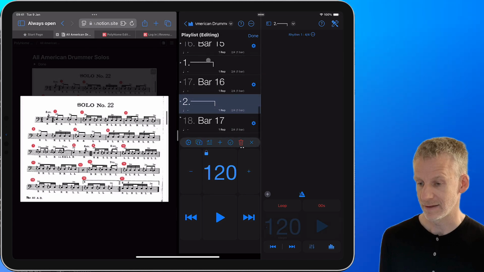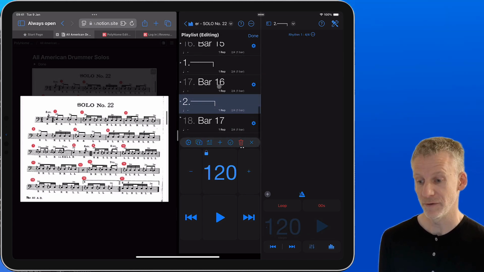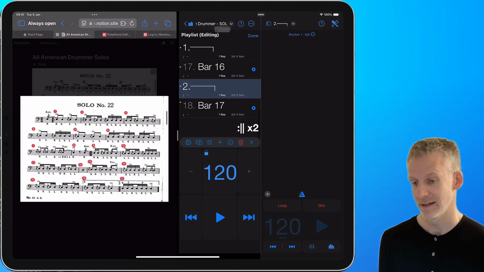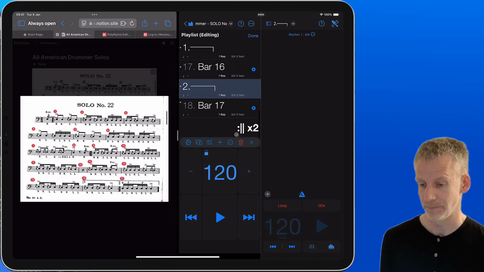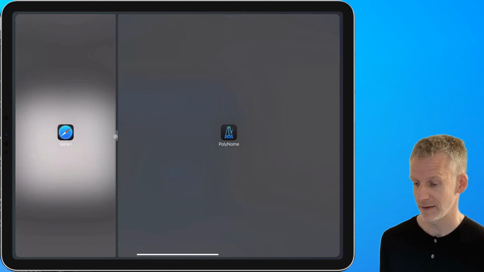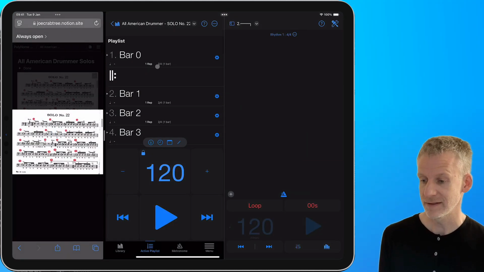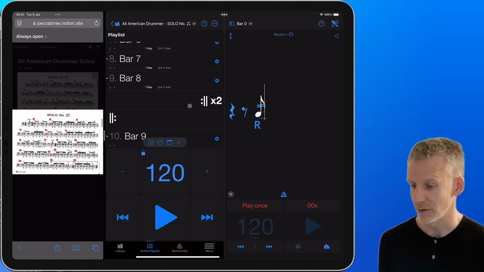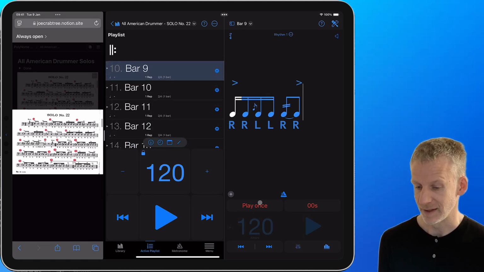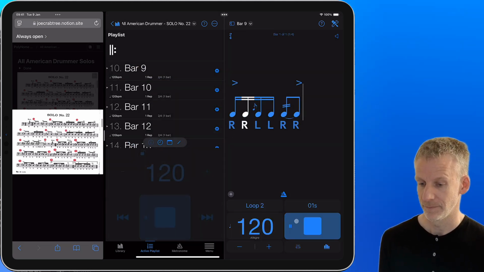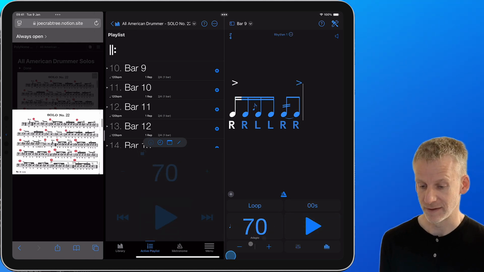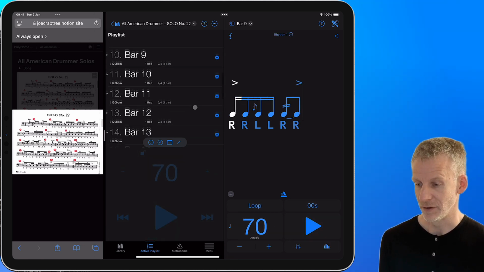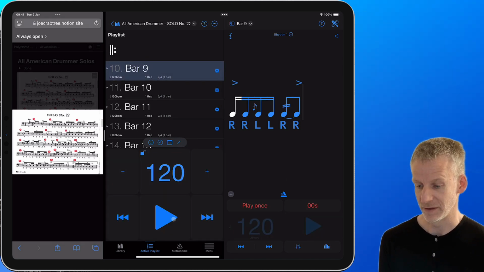So now we get bar 15, bar 16 will play the first time. It won't play this because this is the second ending. It will repeat, and the second time round it will play bar 17. So this playlist, if I make this a little bigger, this playlist is good if you want to, for example, work on just bar 9. You can go to bar 9, you can disable the playlist and just work on this. You can slow the tempo down, and then you can go back into the playlist when you want to continue.